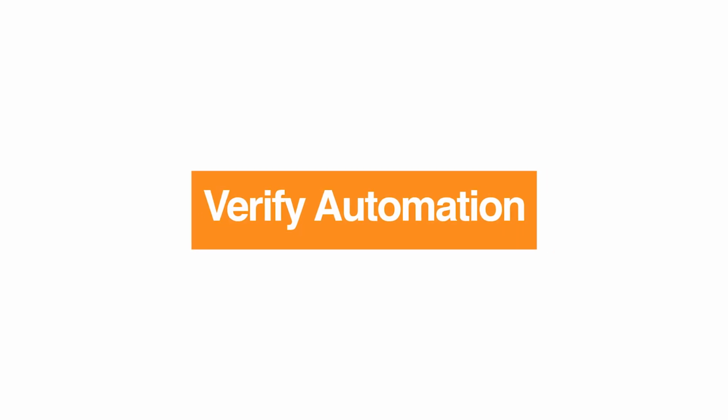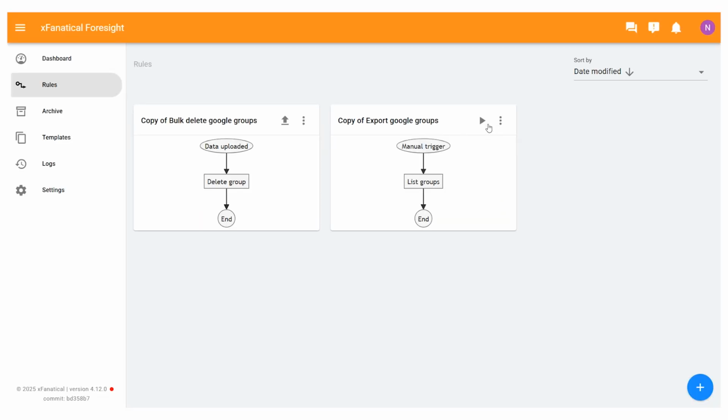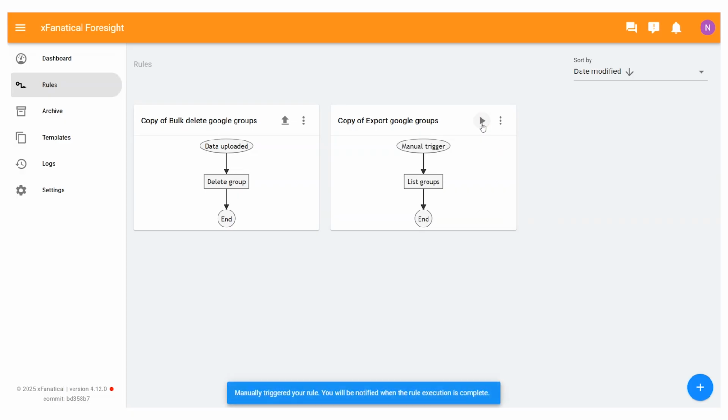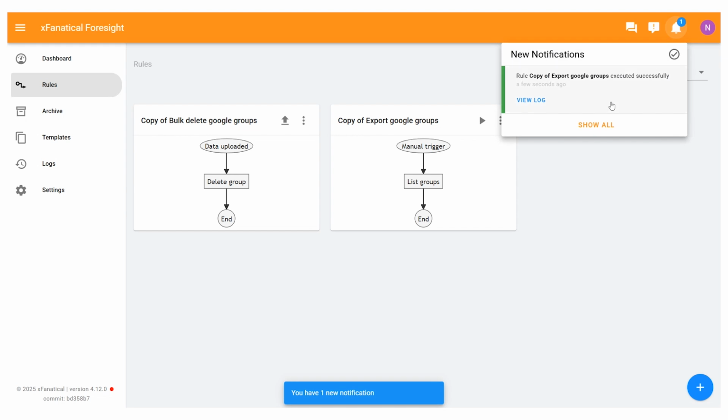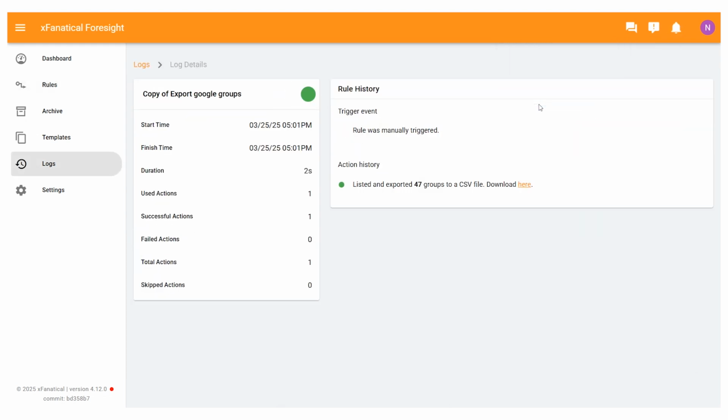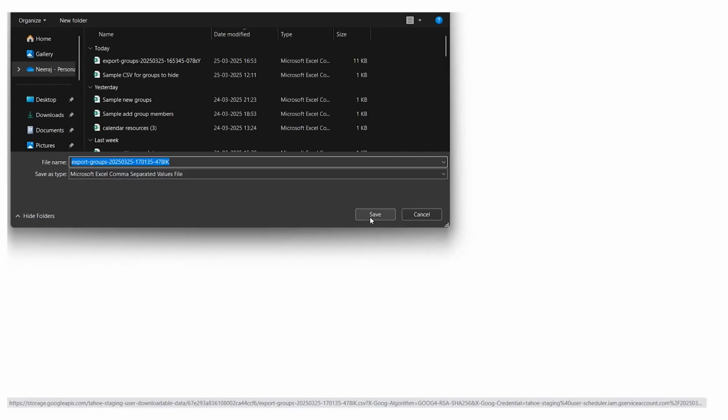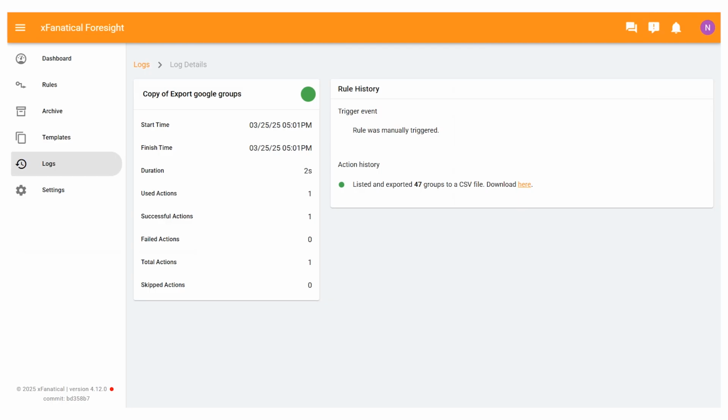Verify automation. Go to the Rules page. Find the Copy of Export Google Groups rule and click the Play button. Wait momentarily and you will get a notification at the top right. In the notification message, click View Log. Download the Google Groups CSV file by clicking the Here button in the log screen. Edit the CSV file and keep only the group details you want to delete from Google Workspace, and remove all the other group details which you want to keep.